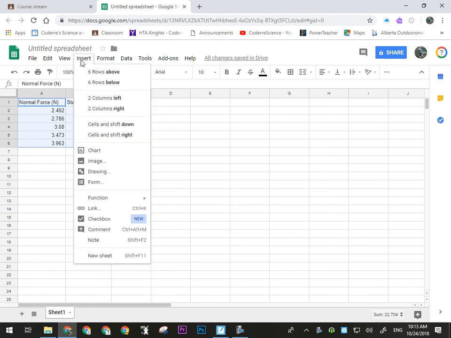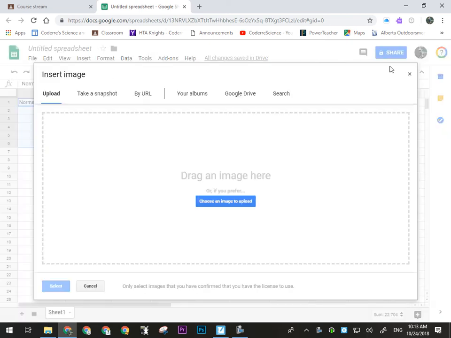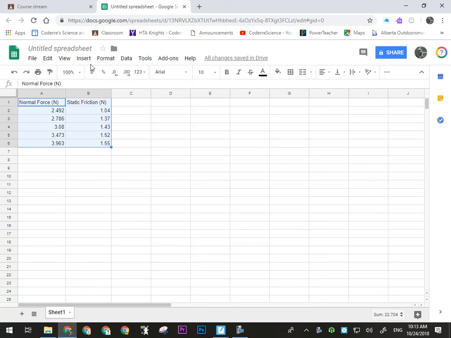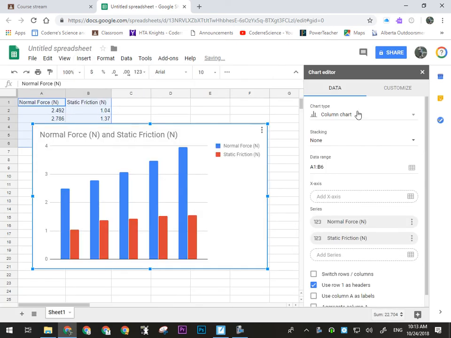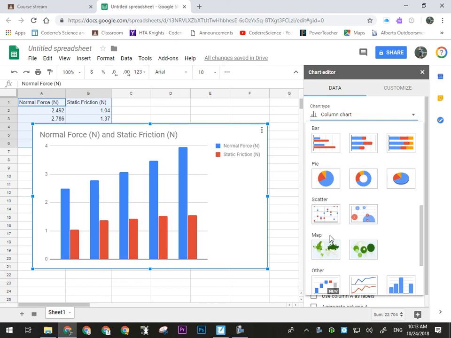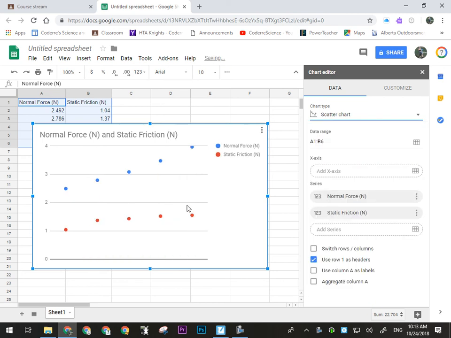Highlight all the data. Okay, insert, whoops, not image, chart. Insert chart. And as always, Google Sheets picks the wrong one. So we go down to scatter, we make a scatter plot. It has two sets of data which we do not want. This is one of the things that you need to fix.